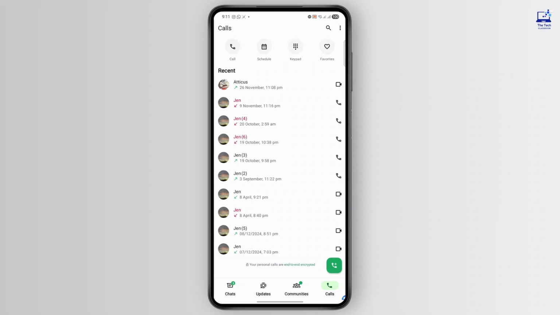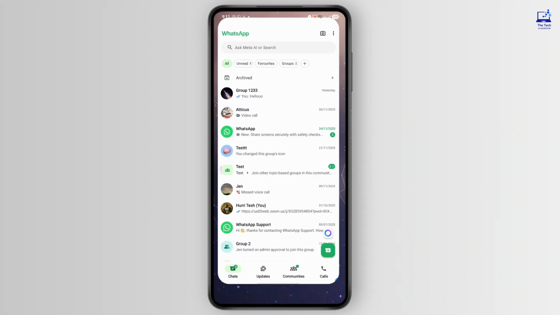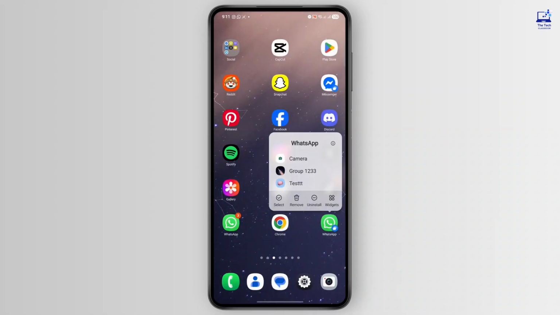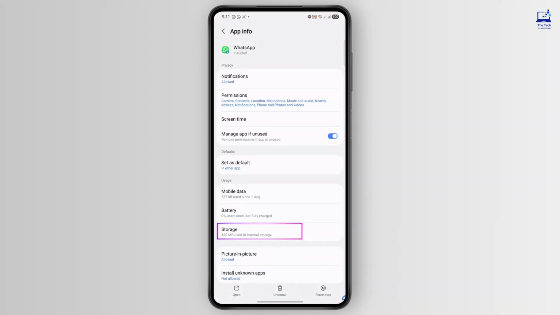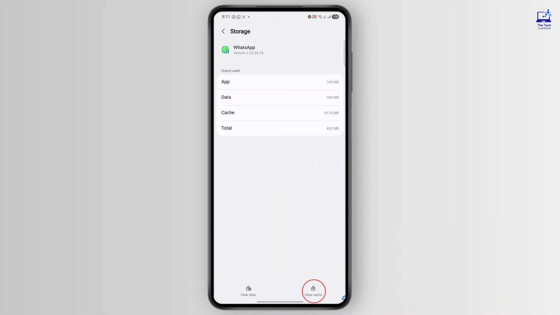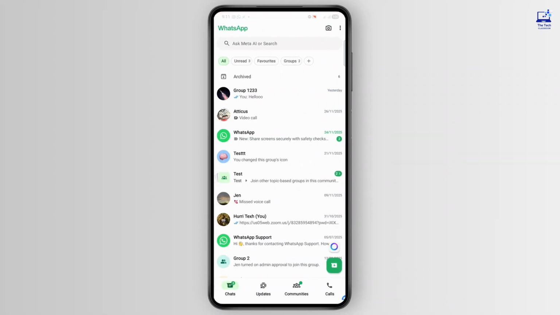Once you find your call history, you can just go back to chats. And then from there, if you don't see your call history, what you need to do first is long press on WhatsApp, tap on the I button, go over to storage down below, tap on it, and then tap on clear cache. Once that is done, go back, go over to WhatsApp again.